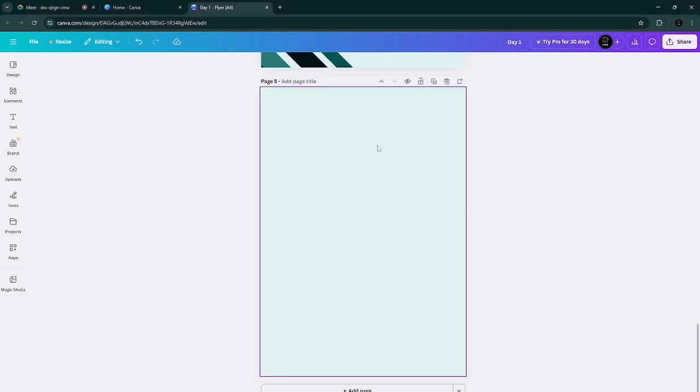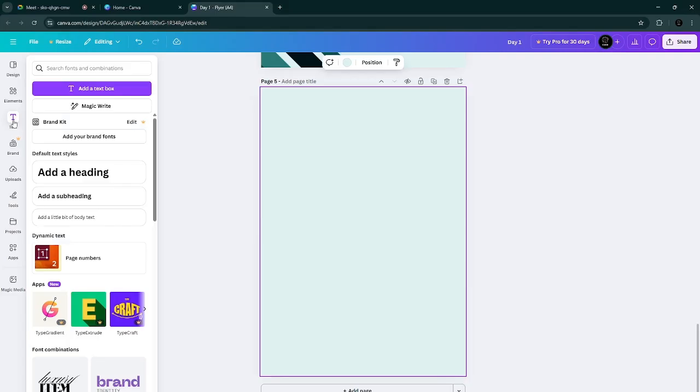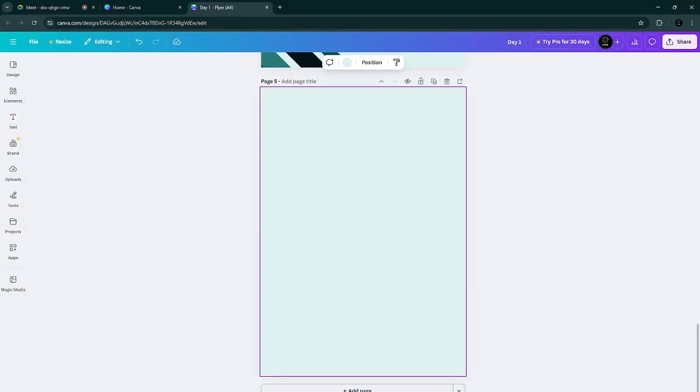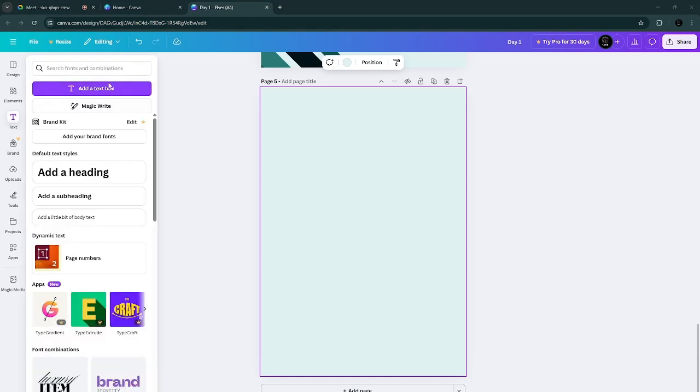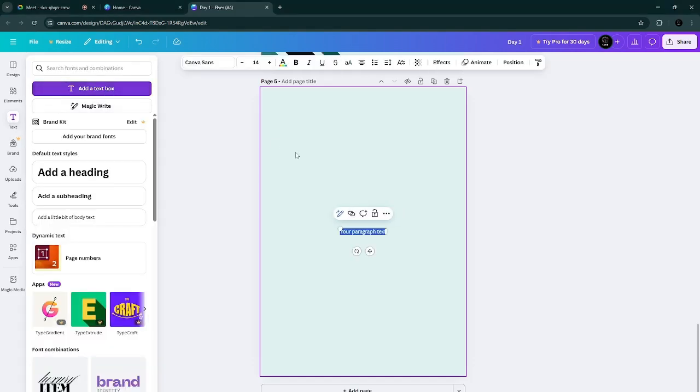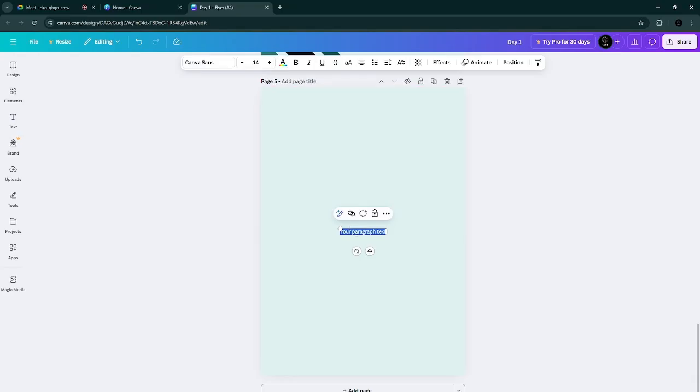Okay, let me continue. So this is text box, which is what I'm going to be focusing on. Now when I talk about text box, this is our text box. You just click on text. That's where you insert your text. This text helps you to explain what your flyer is all about. It makes people really get the information you're passing.